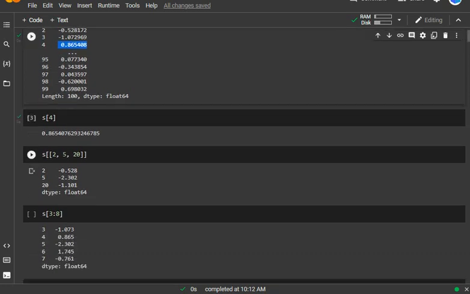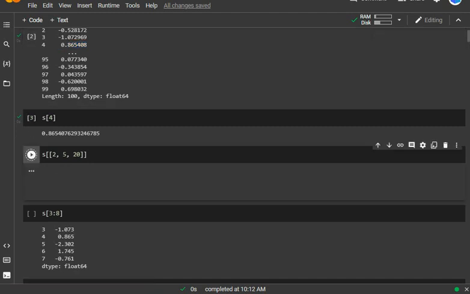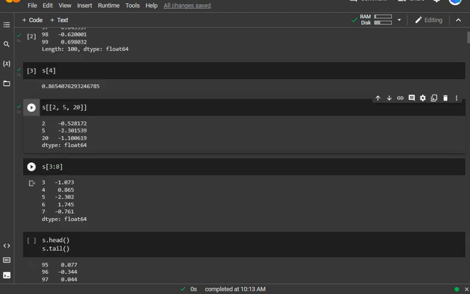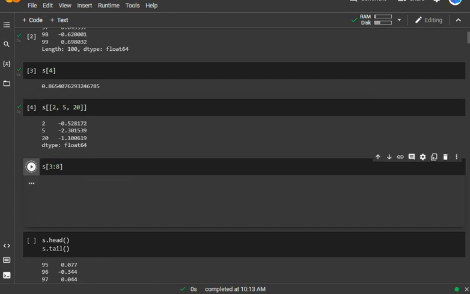Similarly, if you need the 2nd, 5th and 20th positions, the second position has been given as minus 0.52 and something, and similarly the 5th is there, you can see, and the 20th term you can also see. Similarly you can take terms continuously from 3 to 8, but the 8th is not included, as we have already discussed. This one has been given.